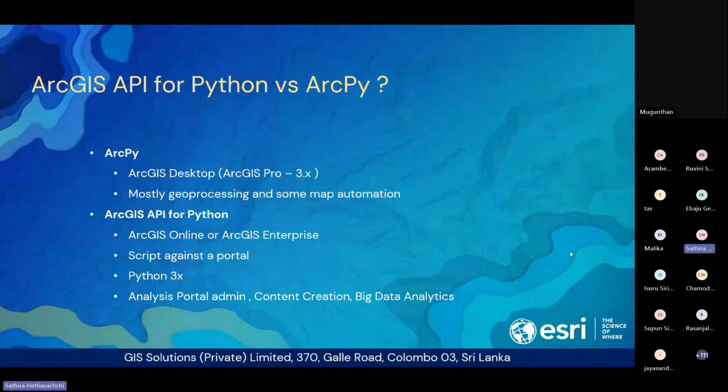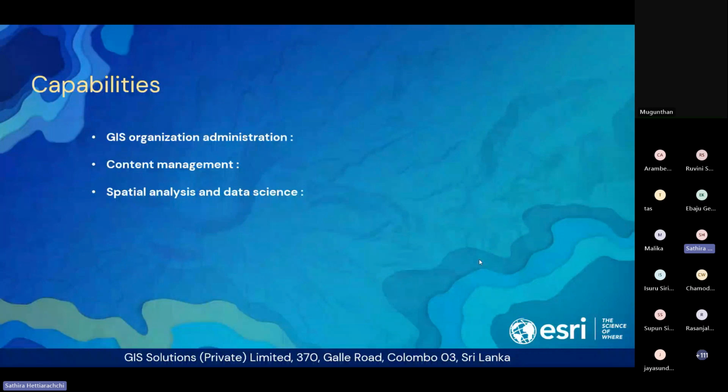Now let's look at what the capabilities of this ArcGIS API for Python are, right? So the three main things we can categorize: first is ArcGIS organization administration, second is content management, and third is spatial analysis and data science. So these are the three main things that we can use this ArcGIS API for Python for.